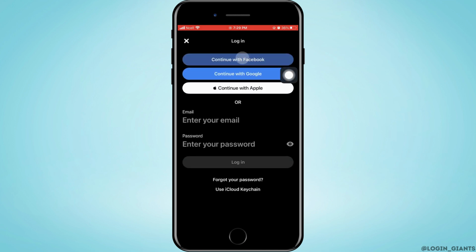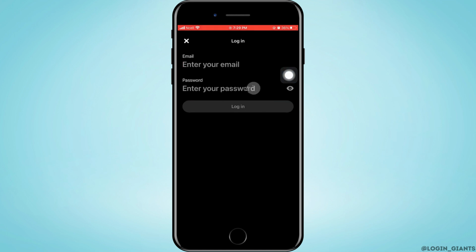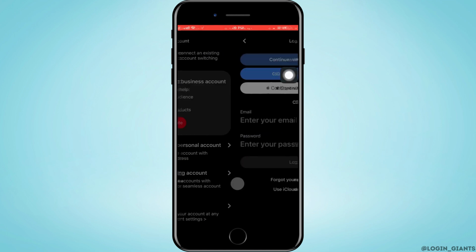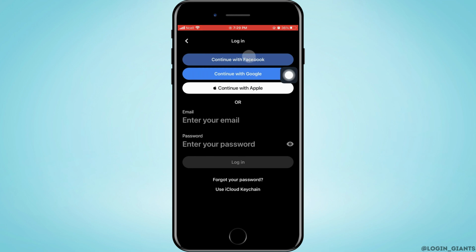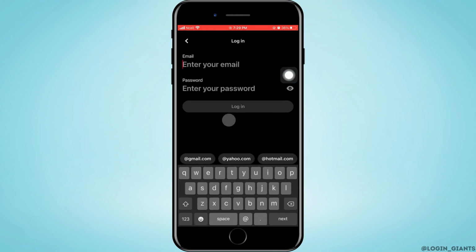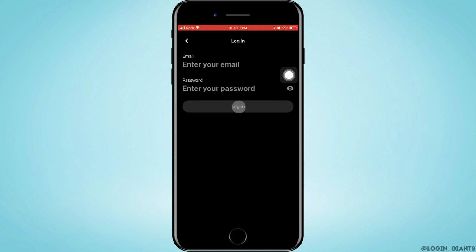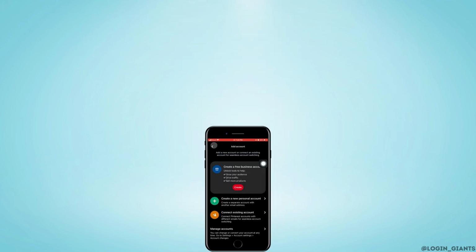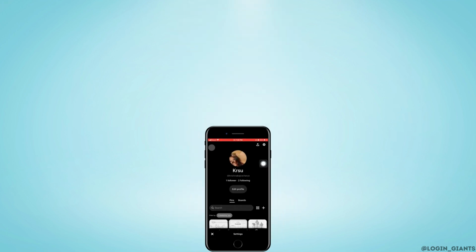You can continue with Facebook, with Google or Apple, or even enter your email address and then password, then sign in. Or connect an existing account by entering email or password, or even you can continue with Facebook, Google or Apple. So that is how you can add multiple accounts on Pinterest.